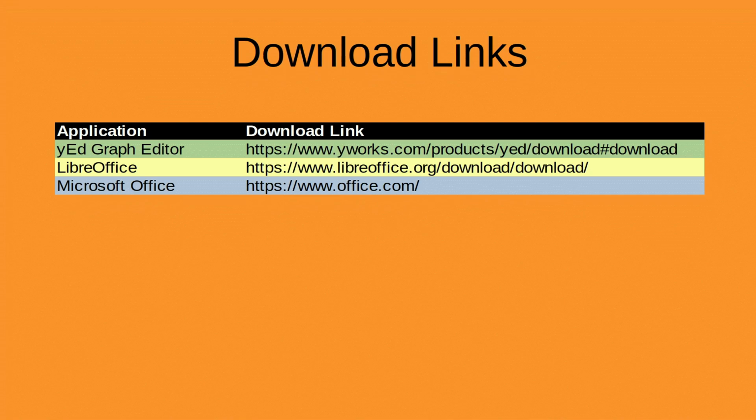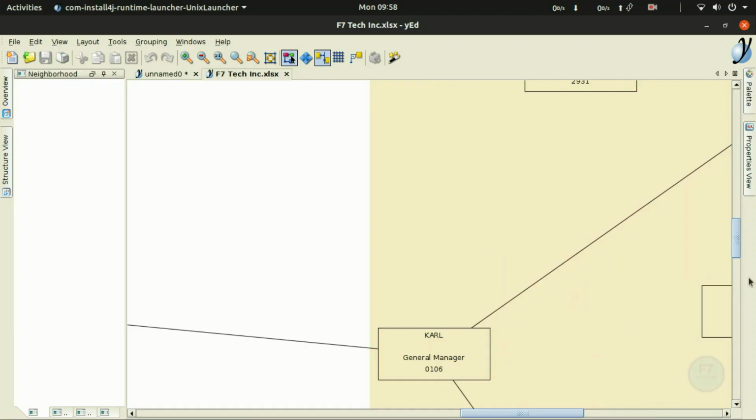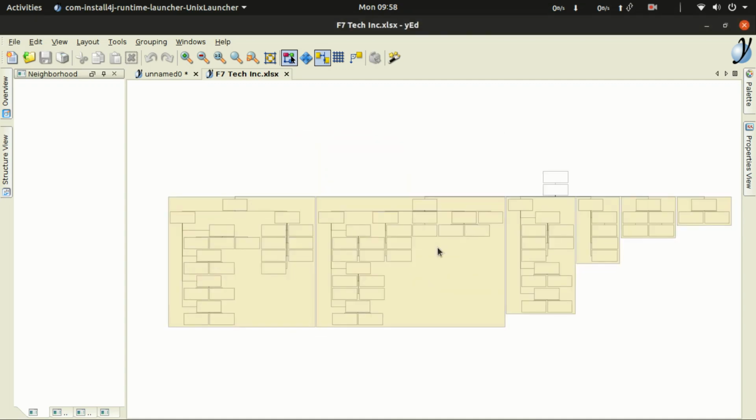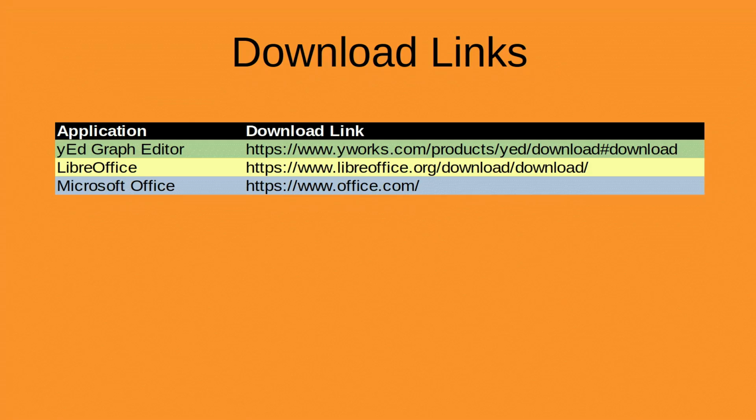Now zoom in. See, now the information is available: name of the employee, his functional title, and his employee ID. All the information is now available in the node, and we can arrange the chart to a tree diagram. So this is the method to define configuration for nodes and edges. I hope you understand. Thank you.